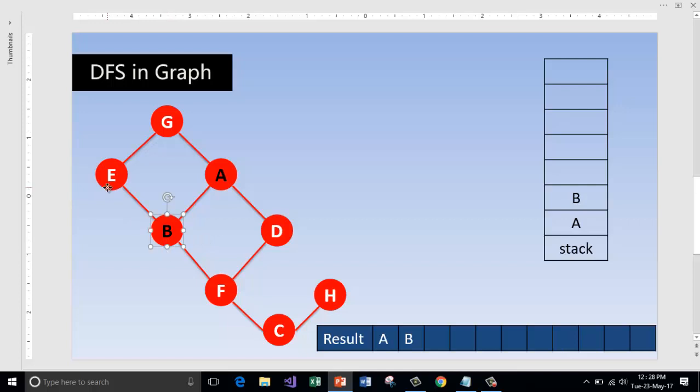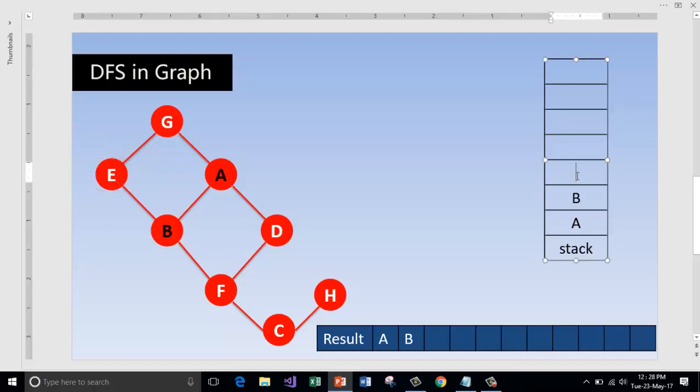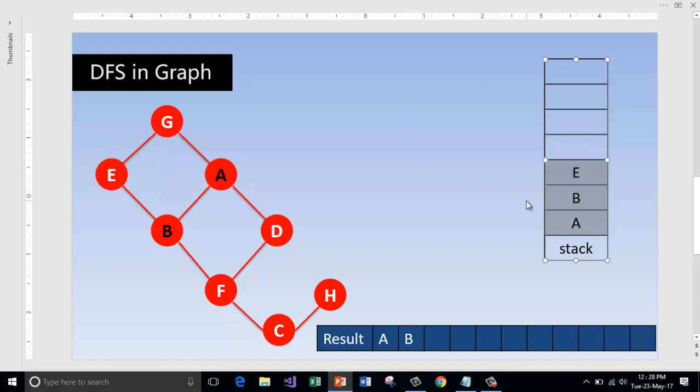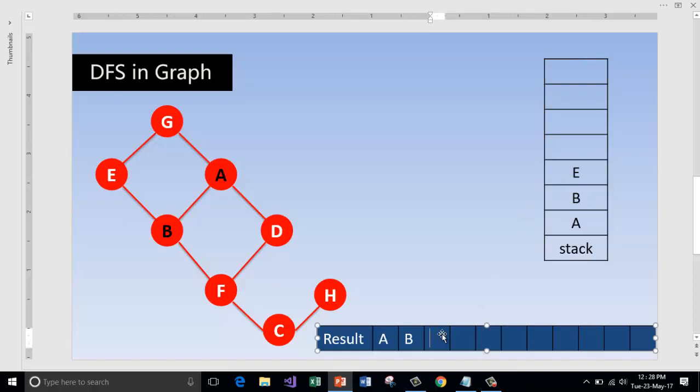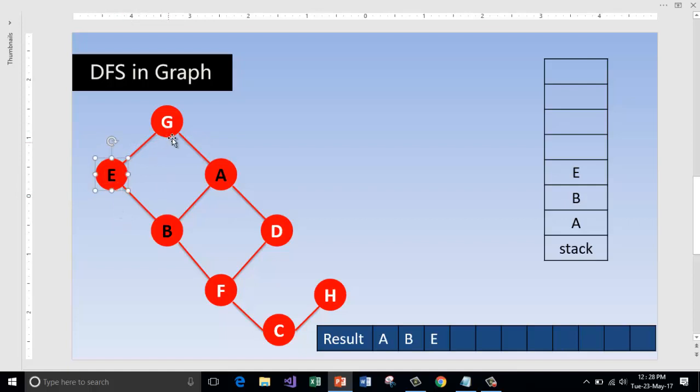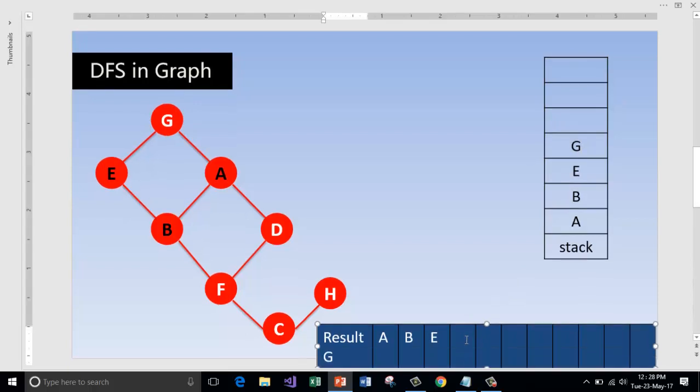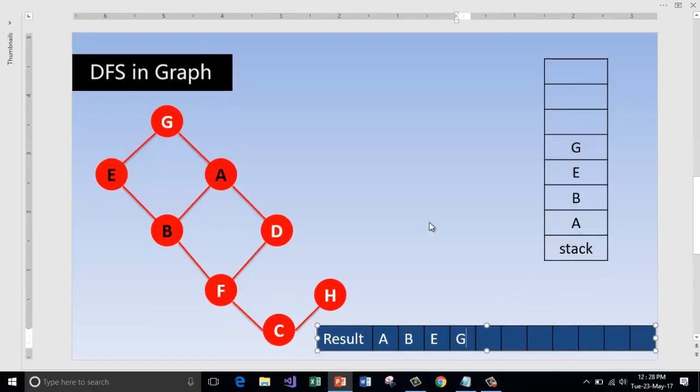From B, E is reachable and F is reachable, so I'll go to E because E comes immediately after B, right? So put it on top of the stack. Remember, I'll put every node which is visited on top of the stack and print it out immediately, right? So E is now visited. Now from E there is just one node which can be reachable, that is G. Put it on top of the stack and print it out. Oops, sorry. So now G is visited.